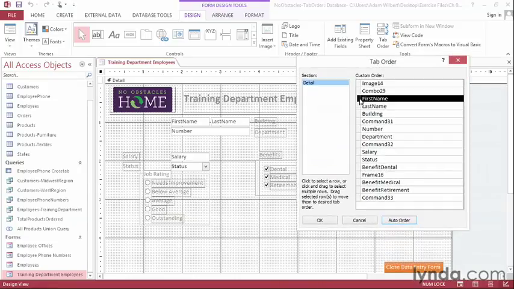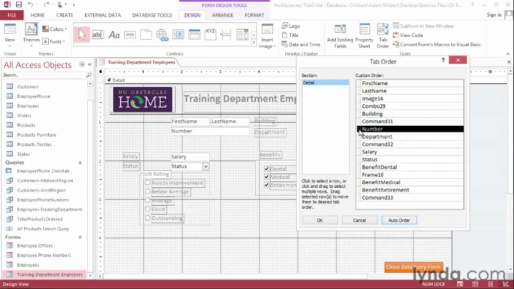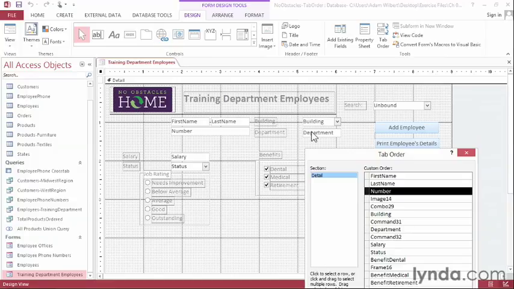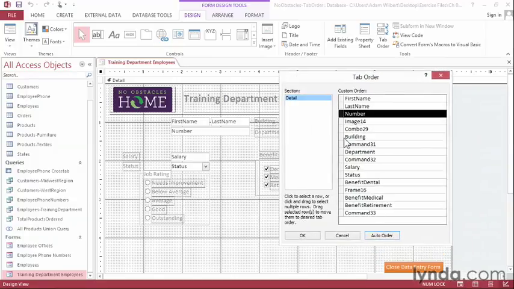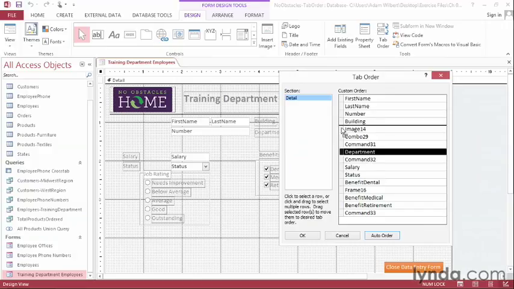I'm going to select first name by clicking on it, and then I'll click and drag to move it to the first position. Below that will be last name. I'll click and drag it up. After I get done typing in the last name, I want to move down to the phone number. So I'll select number and drag that up as well. After the phone number, we can go to building and then department. There's our building. I'll move that up. And there's department, and I'll move that one up.